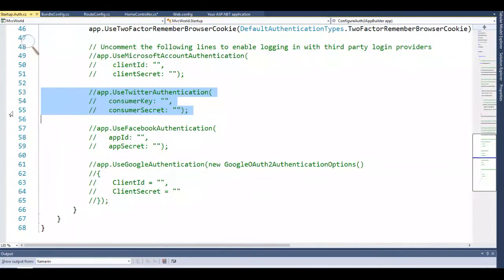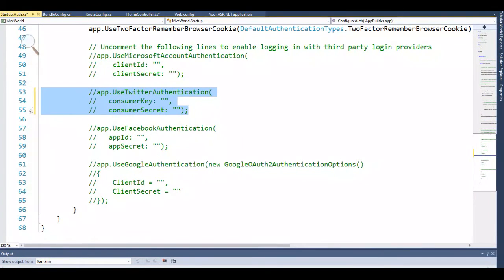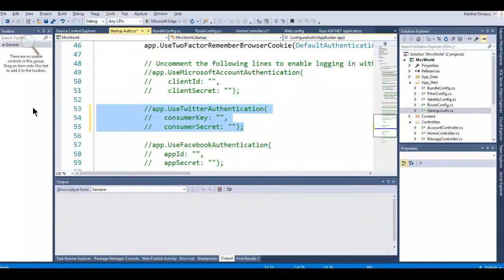So imagine you want to use Twitter. If you want to use Twitter, what you do is you come here and you uncomment this. You uncomment that, but from Twitter, you have to register as a developer, and they will give you a client ID or an app ID, an app secret. These are different names for the same thing. There's client ID, client secret. Twitter, they call it consumer key and consumer secret. In any case, they give you an ID and some sort of a secret. If you put that in there, it will just work. There's more work getting the ID and the secret from Twitter and Facebook and so on than it is actually getting it to work with ASP.NET MVC. So this is pretty interesting. Okay? So these are the type of files that you have under app start.